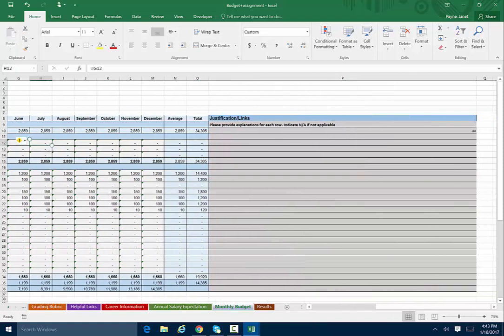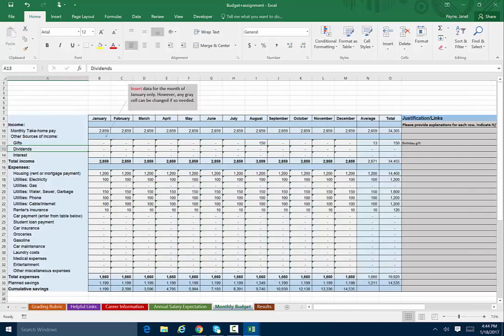Let's say my dad gives me $150 in August, which is when my actual birthday is. Then I'll put $150 here. It automatically populates, so I want to put 0 in the rest of them, and I'm going to put birthday gift. So make sure to put justifications for every number that you come up with.